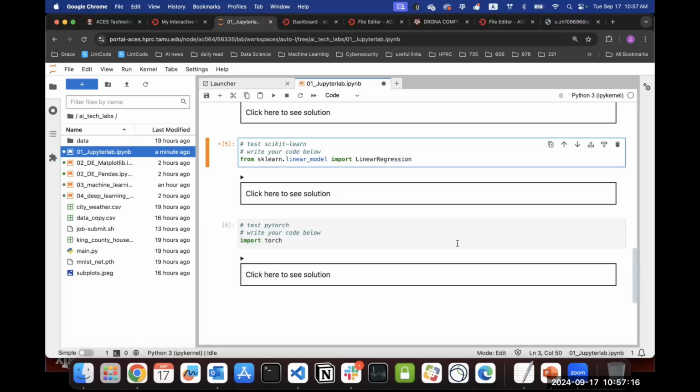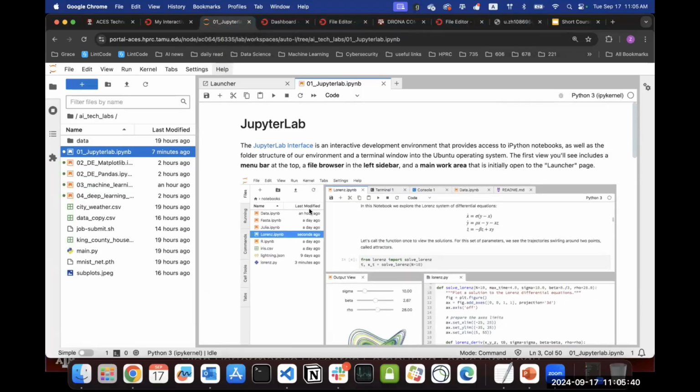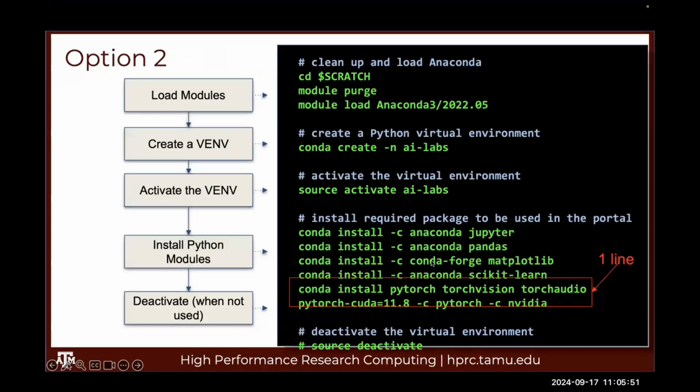Hope that helps you. Find my Jupyter notebook. And we have completed the first one. The second one will be pandas. Let me go back to my slide.